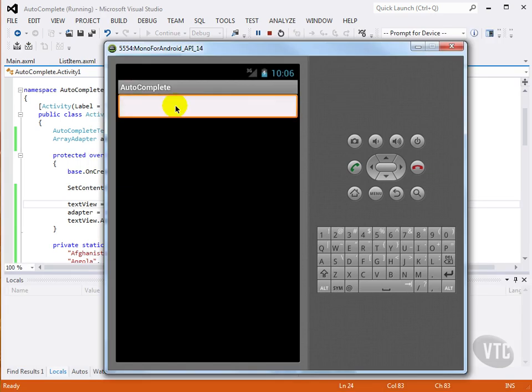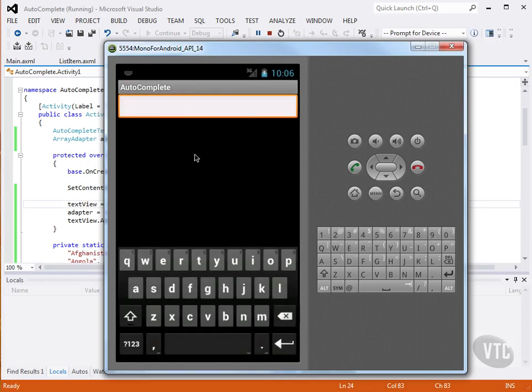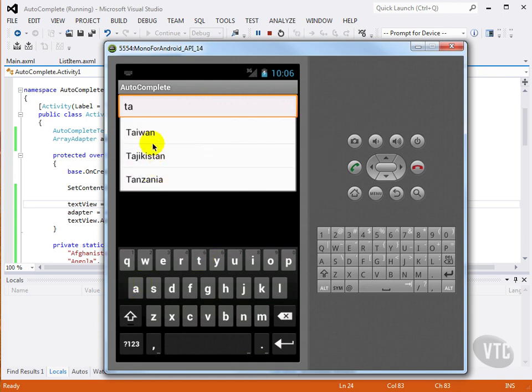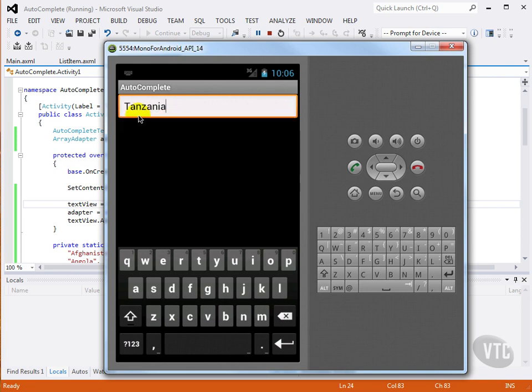So here's our AutoComplete text box, and I'll start typing a country name into it. And here's our drop down, and you can see that the country names begin with TA. The user can just click a country name, and instead of typing all of the letters, the selection is filled in for them. So that makes entry a lot easier, particularly with an on-screen keyboard.